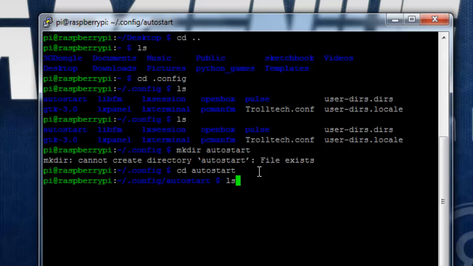Then inside it we need to create a .desktop file that will hold some commands so that our application will run when the Pi reboots. But to use this particular method, you need to make your Pi log into desktop mode or GUI mode by default. Otherwise, if you are in console mode, this method will not work. So be careful about that.